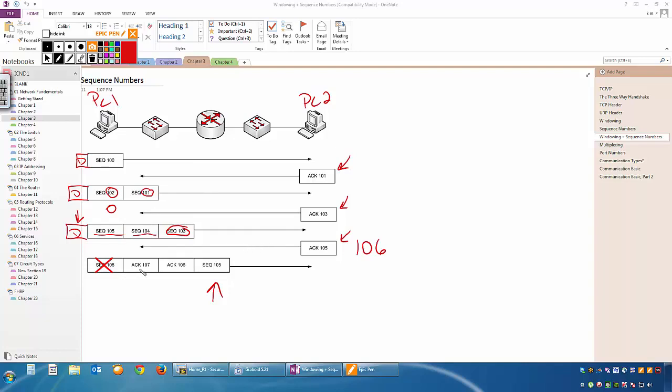So my window size is going to shorten, and now I'm going to send 105 and 106. Now notice I'm sending the exact same amount of data on this line that I was on this line, even though we dropped the packet and it didn't get sent over.